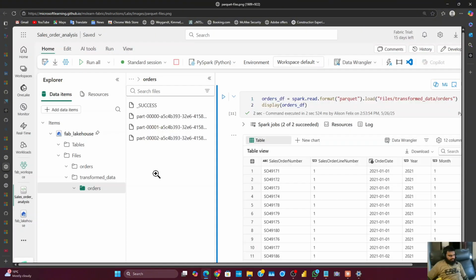The files in the, I'm sorry, in the transformed data folder in the orders. They have saved the data in the Parquet format.